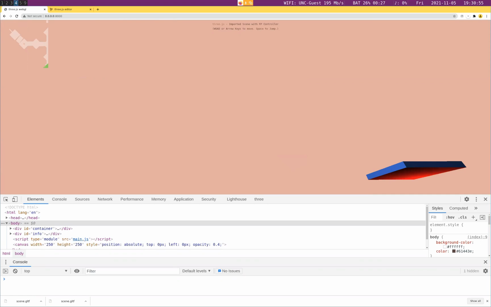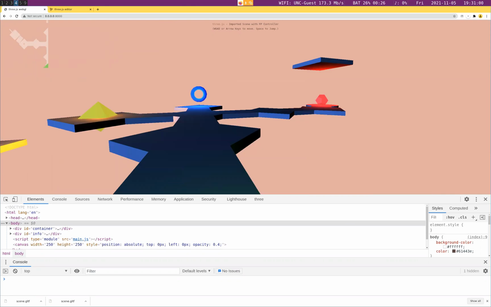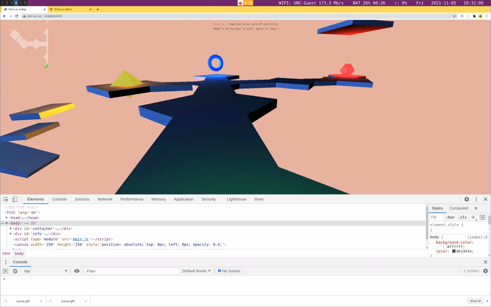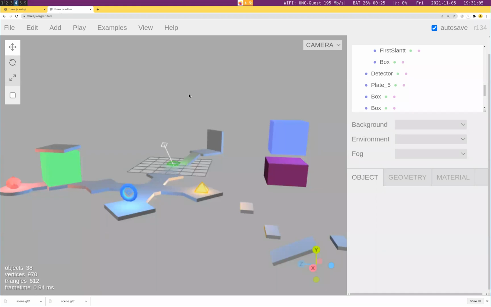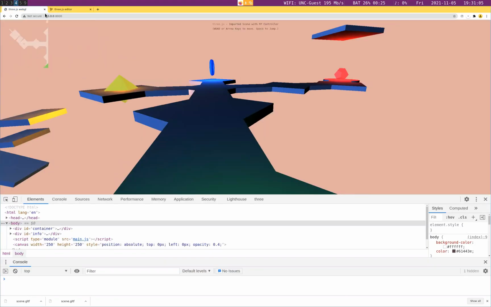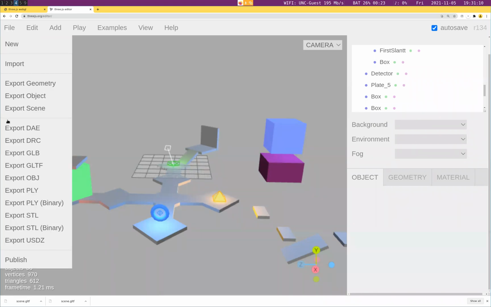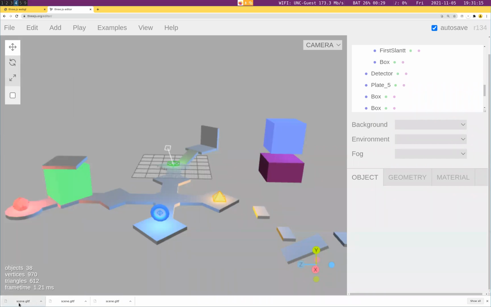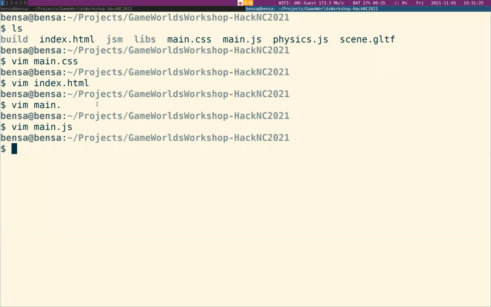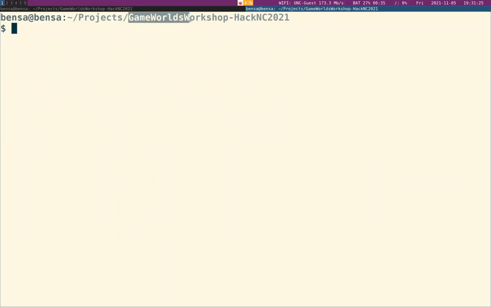Can you go over how to import the gltf file again? Yeah, okay, so I think you're talking about importing this change, whatever you make in the editor, into over here. So the way you do this is you're going to go File and Export gltf. So that's going to then make scene.gltf in your downloads folder. And then that file needs to be moved to the folder that contains your game code, which is here, Game Worlds Workshop.